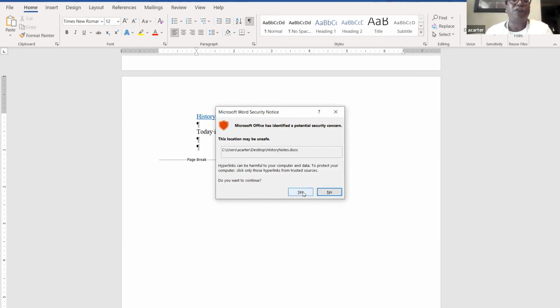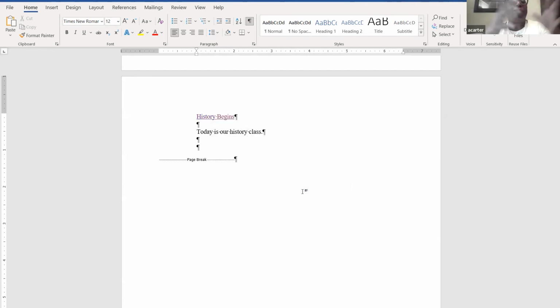Now this is a good feature, and I'm glad this happened. When you grab documents and bring them in, you can bring in a virus. What this is saying is, how are you sure that file is not a virus? Mine's okay, so I said yes, because that's the file I created. And in my file, it says this is my history file.